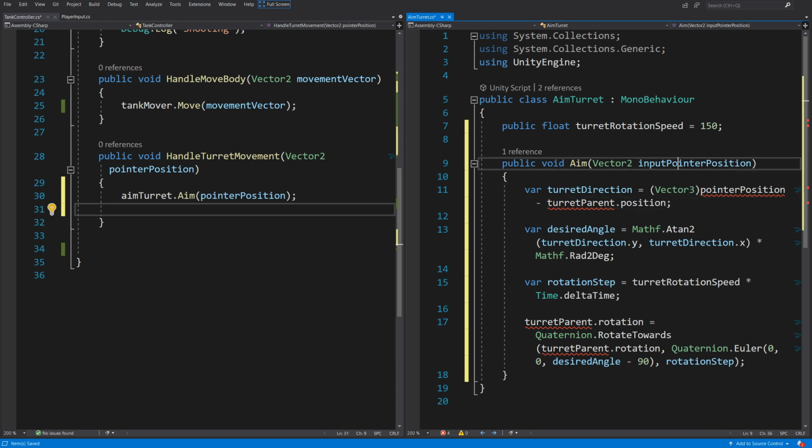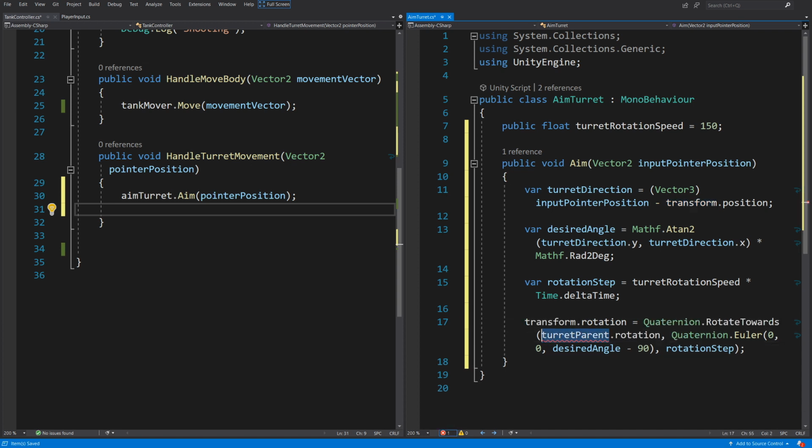Now it is input pointer position. So let's replace this invalid name with the valid one. And now we do not have turret parent, because the transform of the aim turret is the turret parent transform. So let's call transform.position. And now you can see that this makes the code much easier to read, because we know that we are referencing this transform of this object.